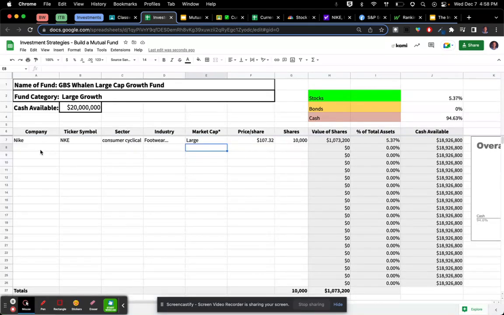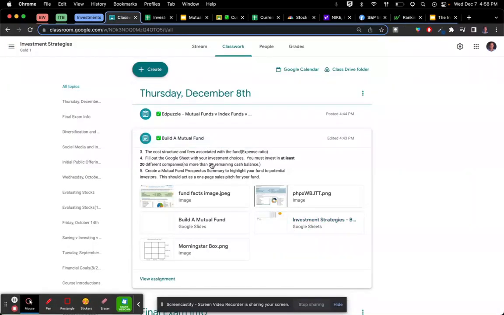Okay. And then you're just going to continue on building your fund. Again, as I said, you need to have at least 20 different investments that all match your fund objective. Okay. If you do get through that, the second part of this is to create what we call a mutual fund prospectus to highlight your fund to potential investors. So you want to act as if you were going to go out and pitch your fund for people to invest in. It should act as a one-page sales pitch for your fund.